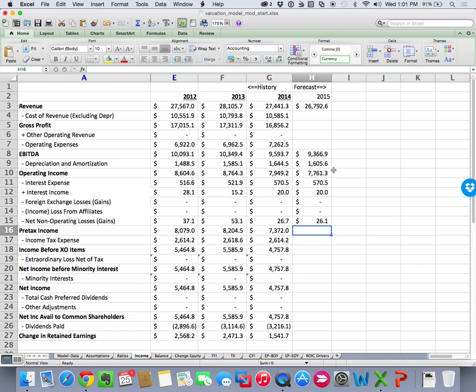Pre-tax income. Operating income with all of those pluses and minuses. Now here's a shortcut. I've already done that for 2014. I've added, subtracted everything. So you can just take the 2014 pre-tax income, copy it, and paste that cell over into 2015, and it will calculate it the same way it did the historical data. Or you can follow the pluses and minuses and do it yourself. Whatever your choice is. We're all about choice here.